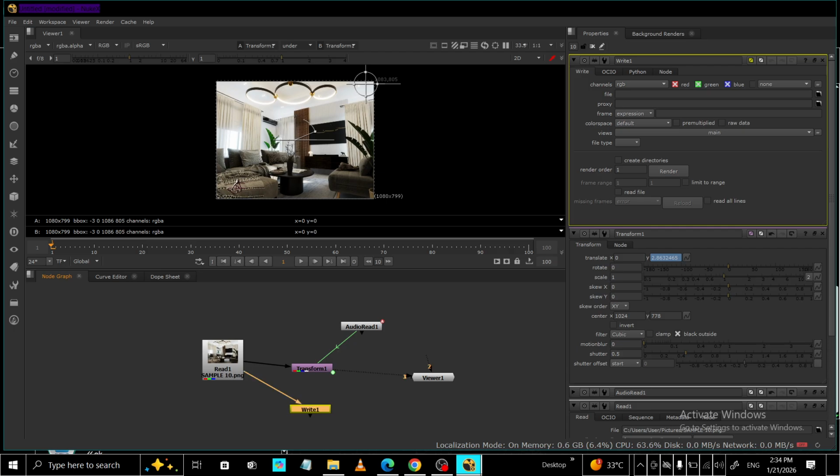Next, connect it to the end of your node tree. Make sure it's attached to the final node that represents your finished composite, so what you render is exactly what you see in your last viewer.